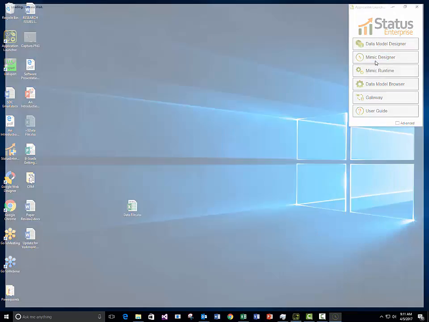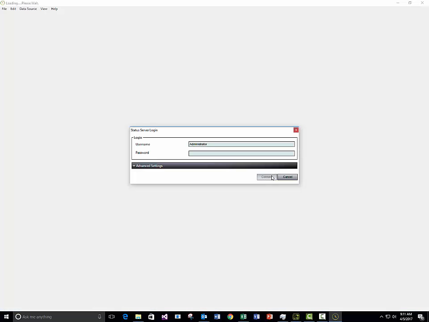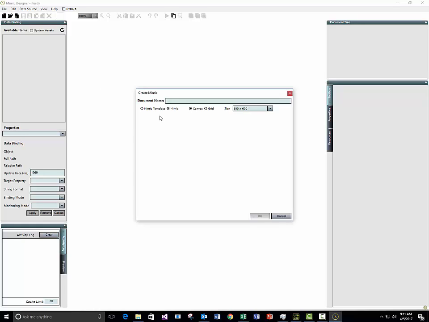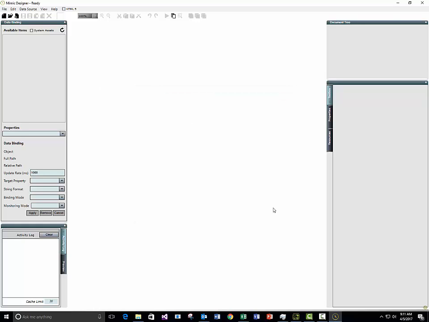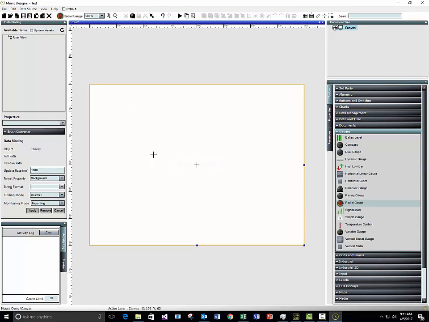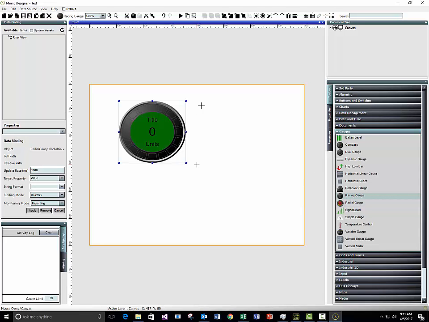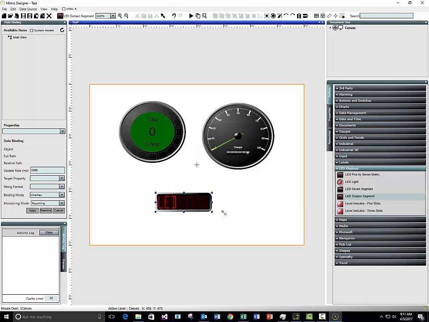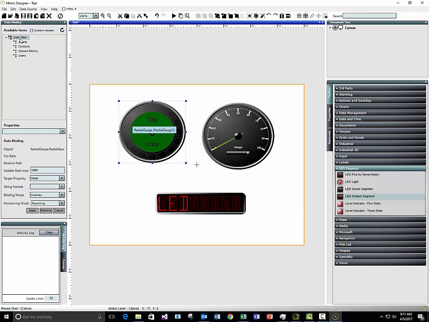Okay, so here we are now. We're going to launch the mimic designer. And we've got simulated data now coming into that solar panel, and we want to create a quick mimic for taking a look at that information. So we're going to create a new mimic named test, and we'll go to the toolbox and drag out a couple of gauges. Here's a radial gauge and a racing gauge, and we'll grab something else here, maybe an LED display. And then we go to our model, and we're going to locate that asset that we attached the data mappings to for simulated data.